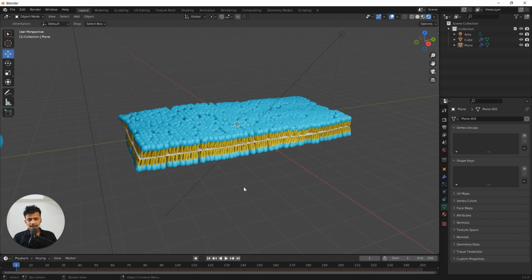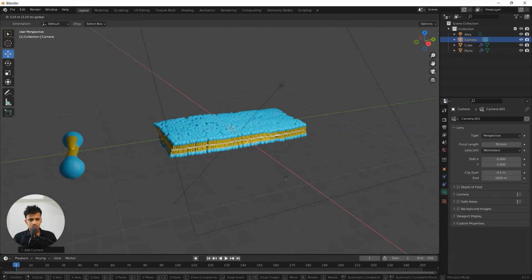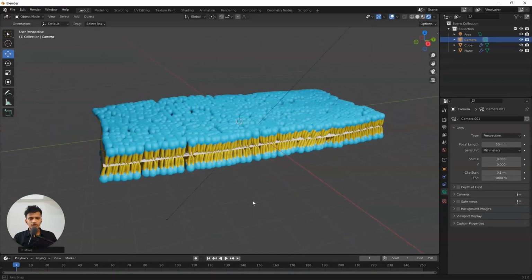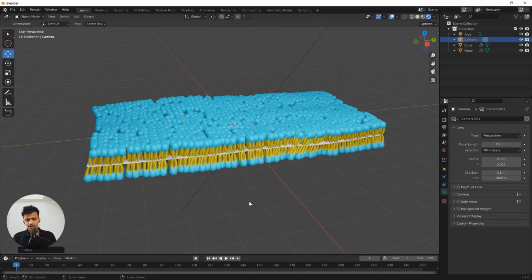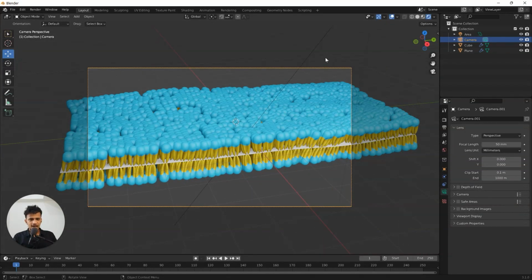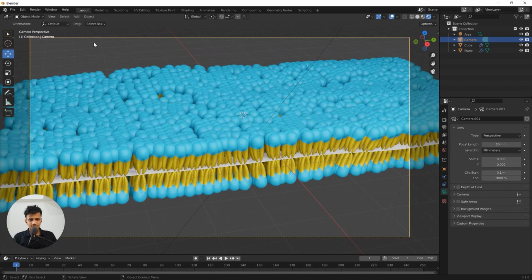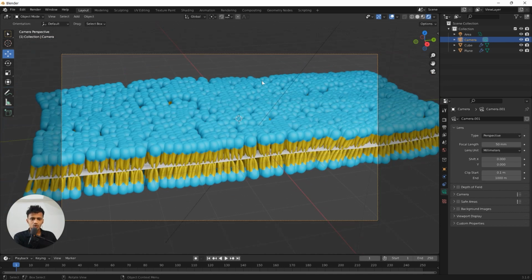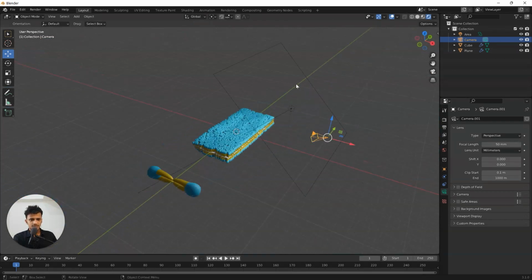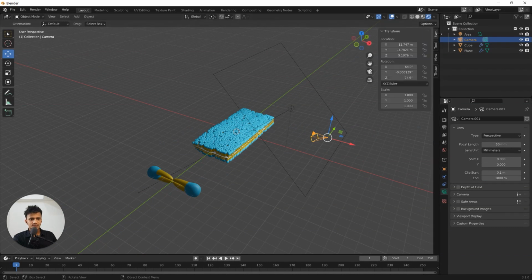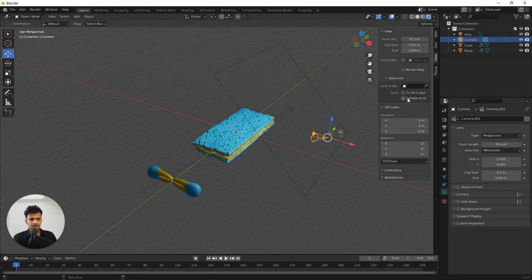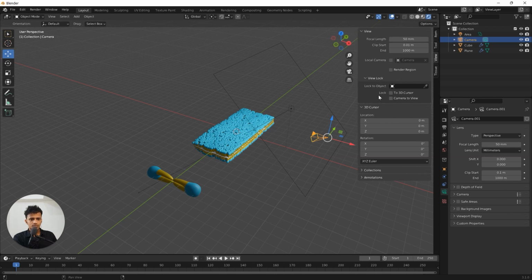I'll add a camera: Shift A, camera, and move this here. To quickly orient your camera, there is a shortcut. Press Ctrl Alt 0. Now the camera is aligned in the direction that you are seeing the object. Let me go out of the camera view. You can see this is the direction the camera is aligning. I will click this menu here, go to View and click on the Camera to View option under Lock to Object, so that we can lock our camera.